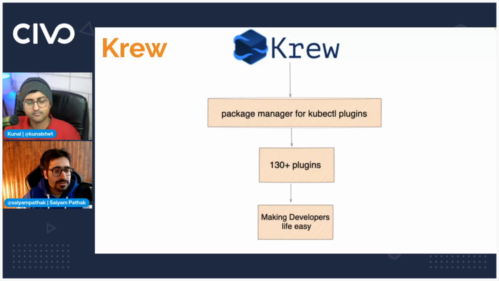So the next tool that we'll be talking about is Krew. Krew is a package manager for kubectl plugins. Now, as a Kubernetes user, you can definitely find, install, and manage the plugins the easy way once you have Krew installed on your machine. And as a plugin developer, you can create the plugins and distribute them so that other people can use it. As of today, there are more than 130 kubectl plugins.